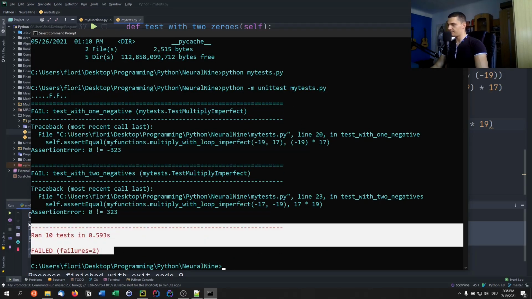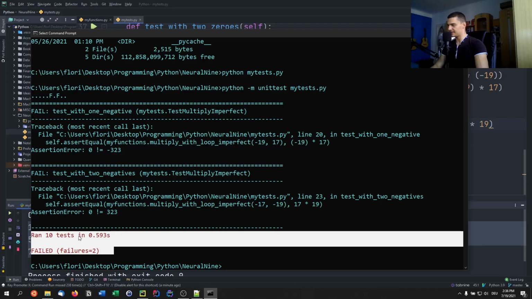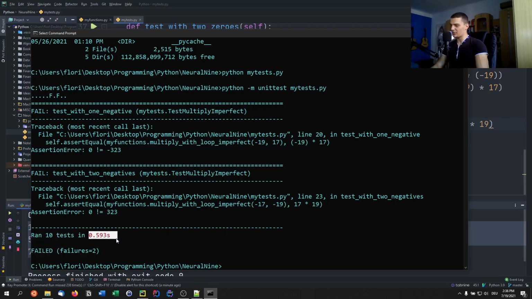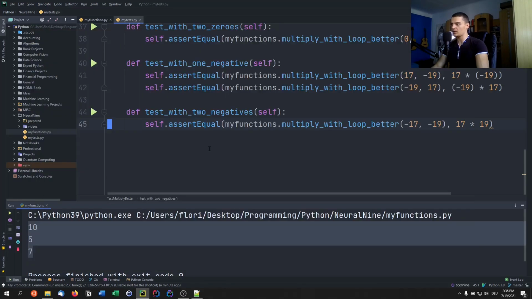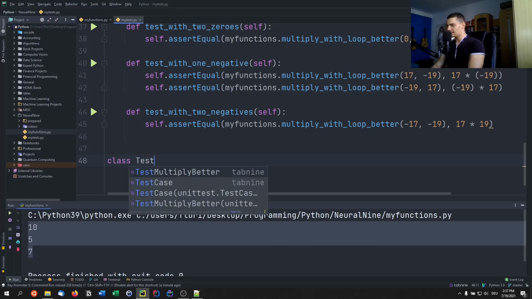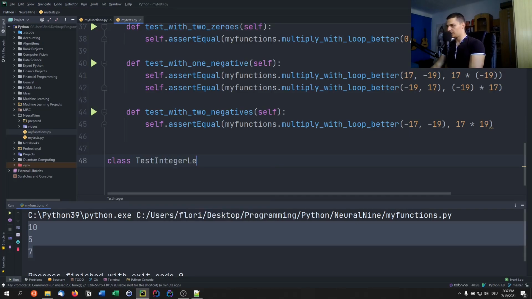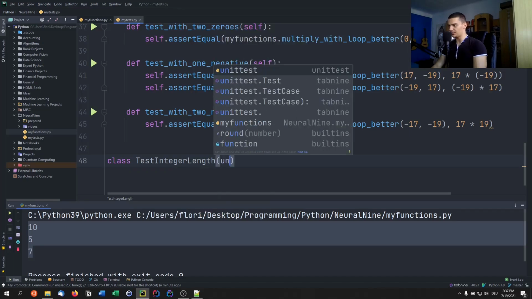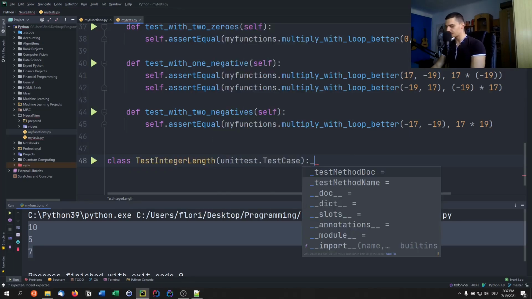So you can see here failed and ran 10 tests in 0.5 seconds. We had 2 failures and so on. So we can do this in the command line as well. Just wanted to show you that. And now let's go and test this length function. So we're going to say class test length, or what did we call it? Test integer length is going to be a unittest.TestCase.